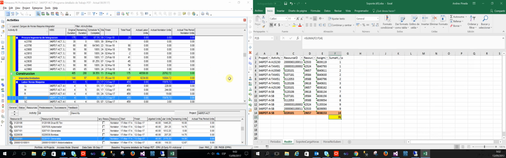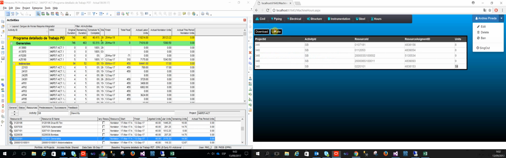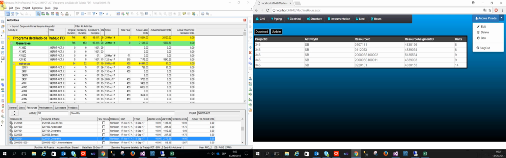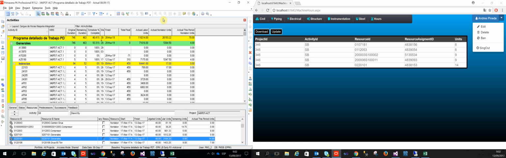Let's check how many units we will be importing in total: 70 non-labor units. Now, let's head back to the integrator, click the update button, and refresh in Primavera. Again, as you can see, I have successfully imported the non-labor units data into Primavera, and the resource used for the example is showing the 14 units it should have.